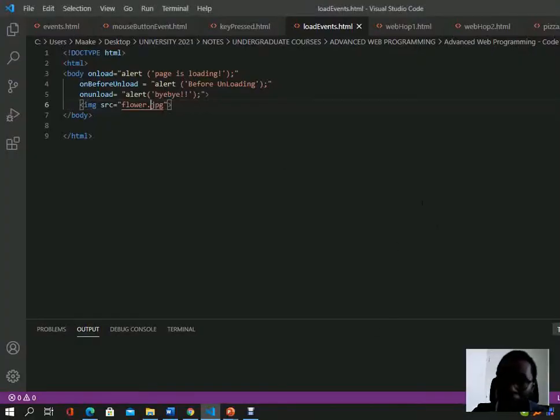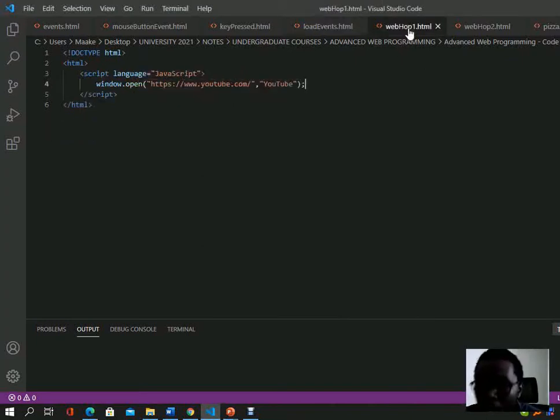Now, web hopping, there we are. We have web hop 1 here. What we're saying is that in this script, we have this function here, web.open. So we want to open this website. I copied and pasted the YouTube function here, and this is the name of this site.